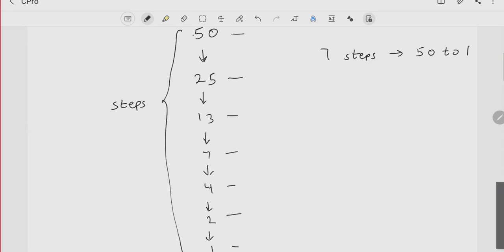Now, just see it in reverse. We can go from 1 to 50. Okay, and if you see, since there are 7 steps, you can do 2 to the power 7, and for that you do 50. Now take logarithm both sides, log base 2, so 7, and log base 2, 50. So 50 is basically n. So for general n, the number of steps is log base 2 n, and the number of steps is the number of iterations, which is the time complexity.